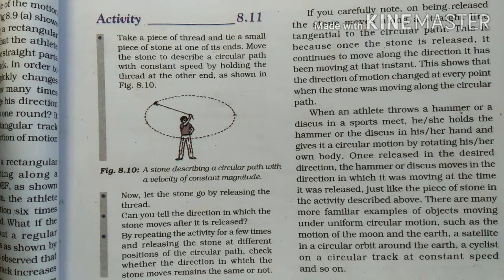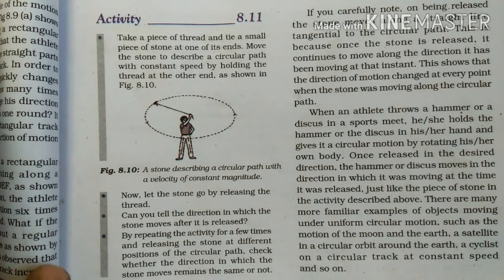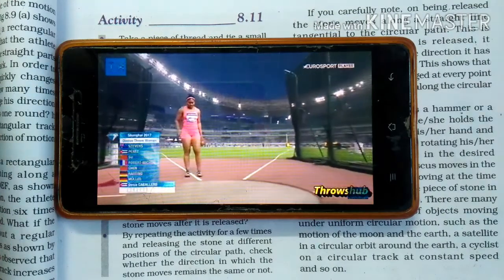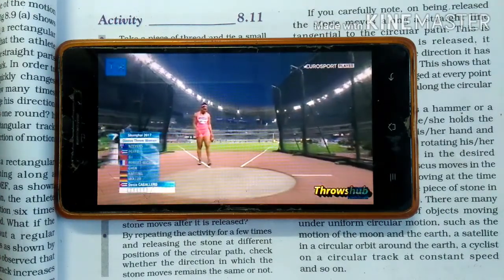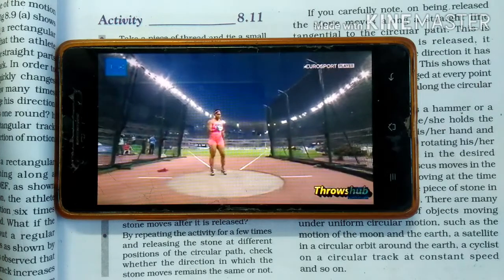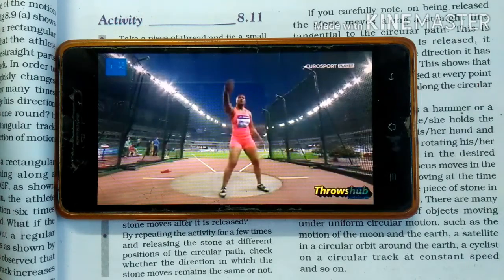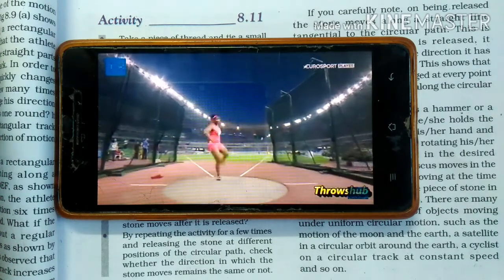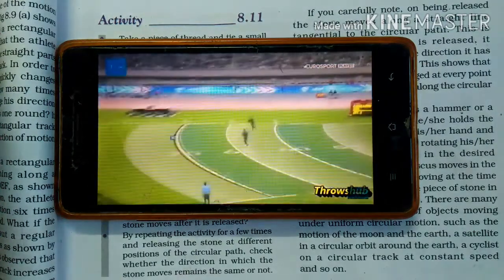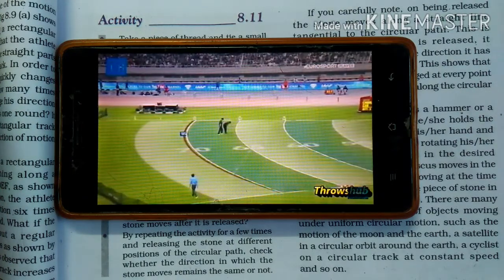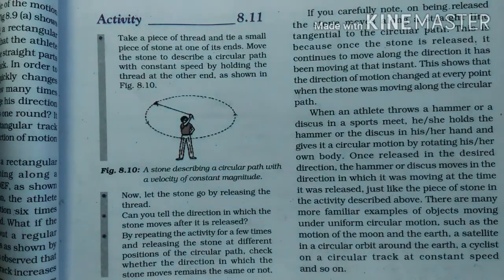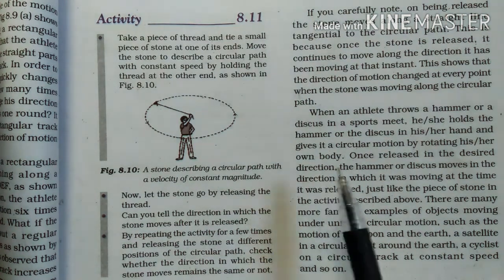See here, I will show you. See here, this athlete is throwing the discus. I think you have seen. Very fast.